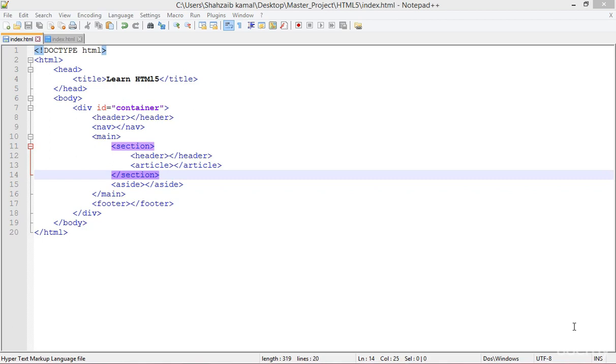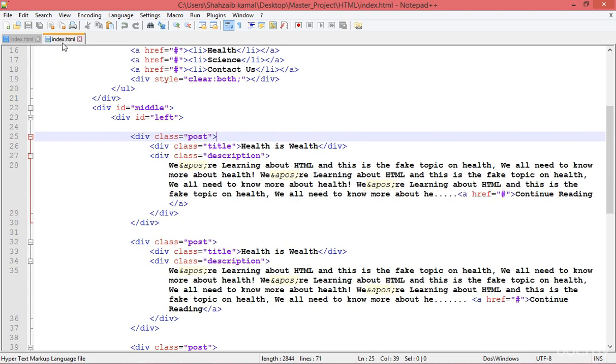Welcome back everybody. So guys, we just learned about the semantic tags of HTML5, and how we can create a beautiful and readable page. Basically this is not about the view of the web page in the browser. This is all about coding readability, the semantic tags. We just learned the basic logic of HTML5's semantic tags. So this was the simple HTML page.